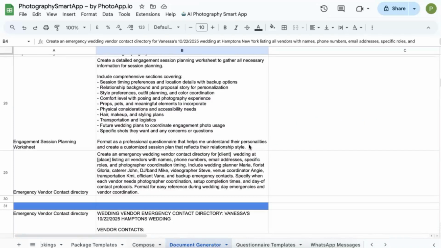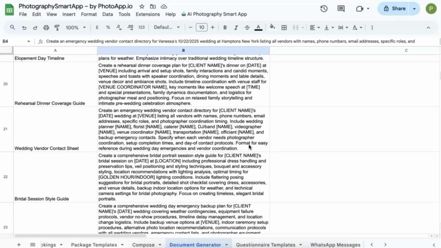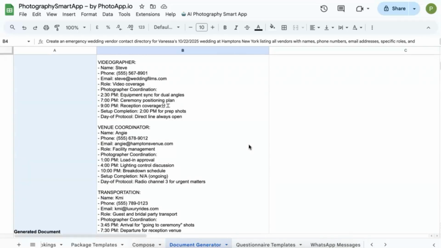This feature gives you a lot of flexibility and helps streamline your communication. Play around with it, improve your prompts, and build a library of documents that you can send with just a few clicks. Let me know if you need help coming up with ideas or prompts.